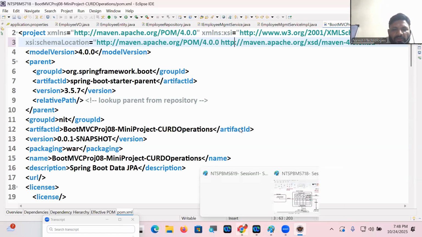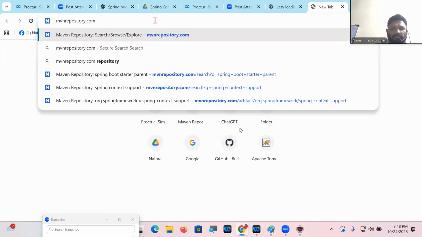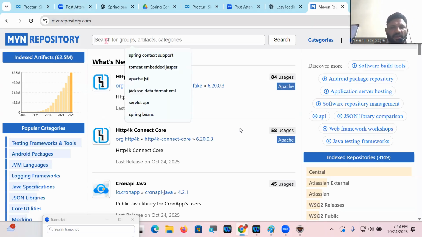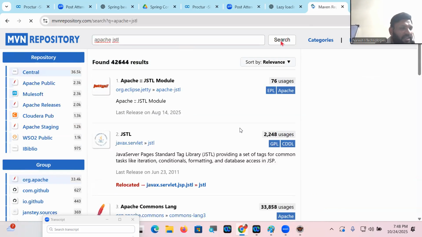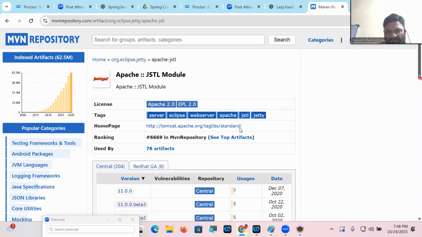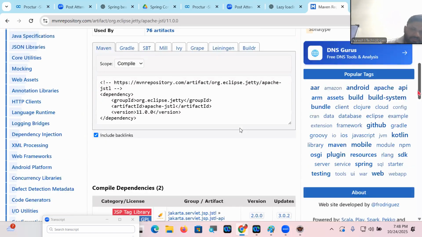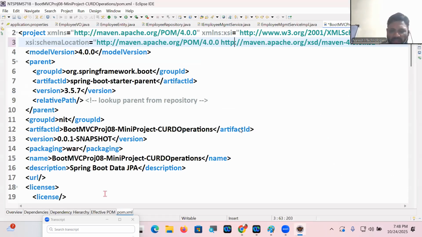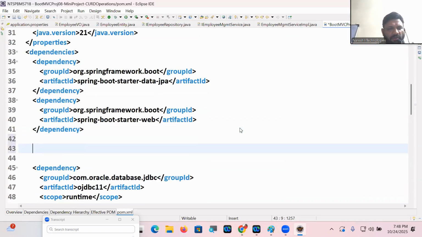Yeah. Go to mvnrepository.com. There, search for Apache JSTL. Old JSTL is bad, guys. We have to use Apache JSTL. Select this. Version 11.0, only you take. That's good. Select this, guys. Here is the dependency, from opening to closing tag.